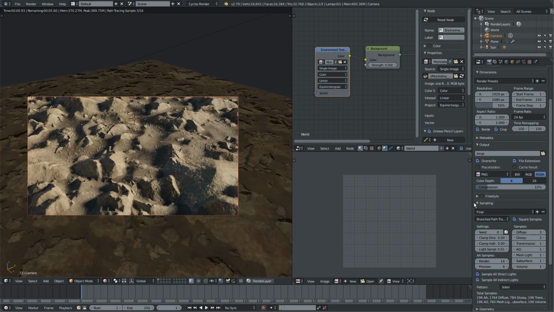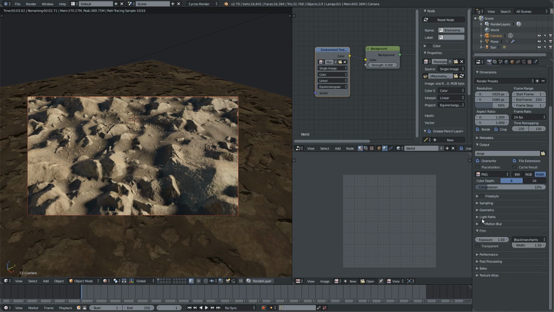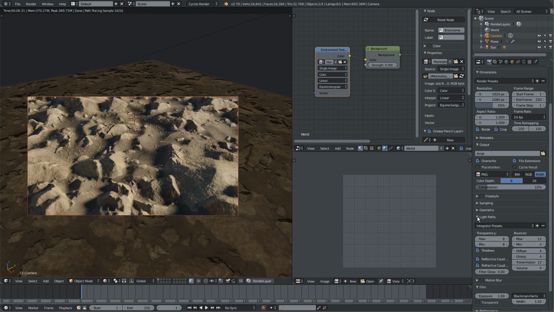All right, I'm going to close the sampling here and go over to my light paths. Now the default is pretty good. It's not quite truly realistic. It'll be hard for us to see a difference here unless we do a full final render. So I'm going to go to the integrated presets and hit full global illumination. And as you can see, it just maxes out everything here to 128.